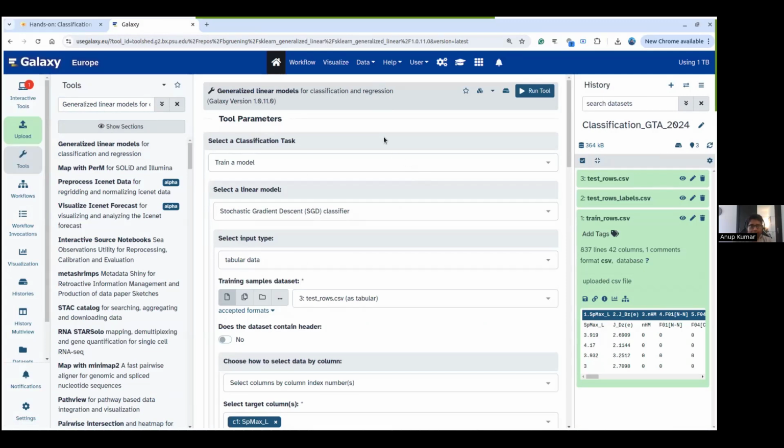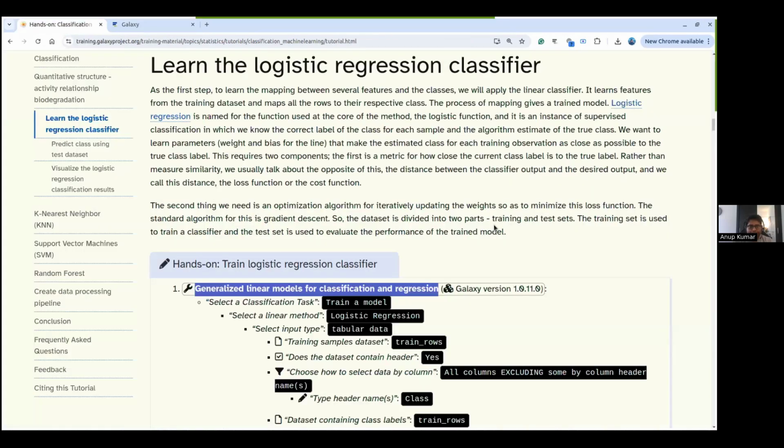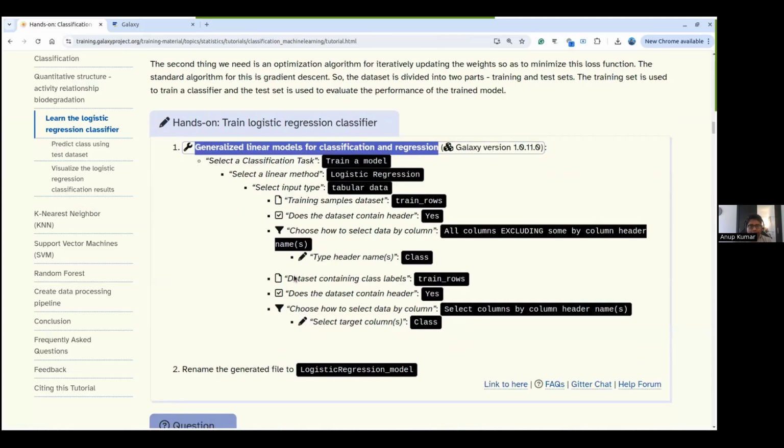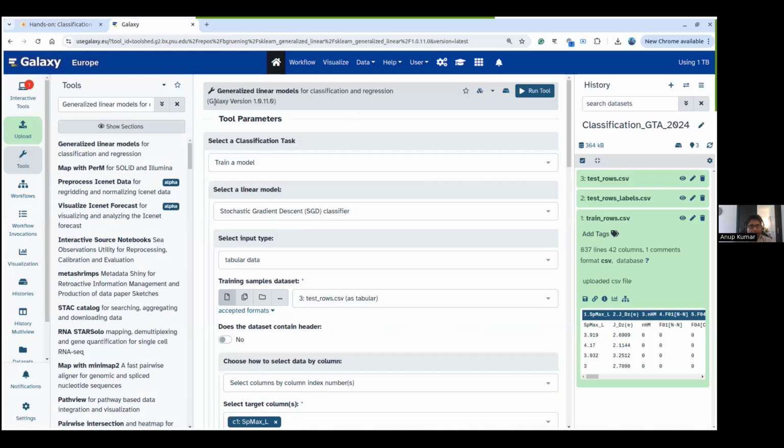Currently, our task is training, so we choose here trainer model, which is also written here. We go to the specifications of this tool. First of all, we look at the Galaxy version, which is 1.0.11. We also verify that the version of this tool is the same as mentioned in the tutorial. It is very important because if you choose a different version of the tool, the results might look different.